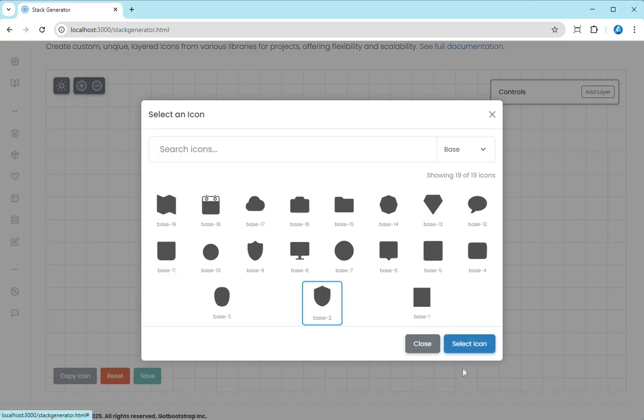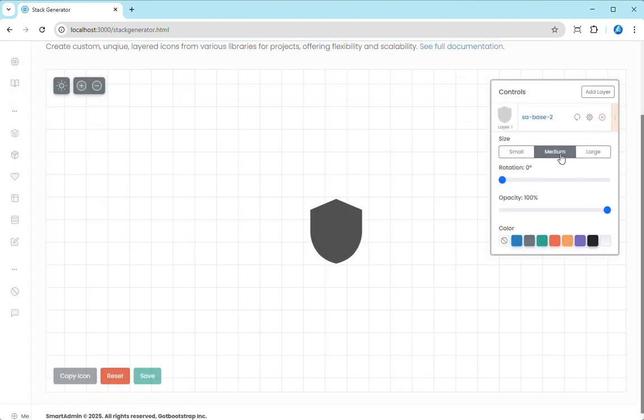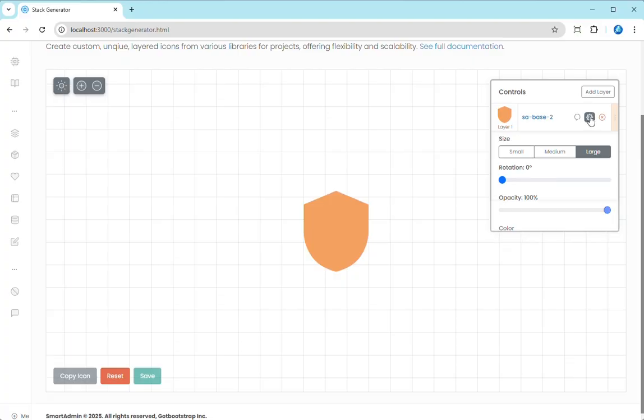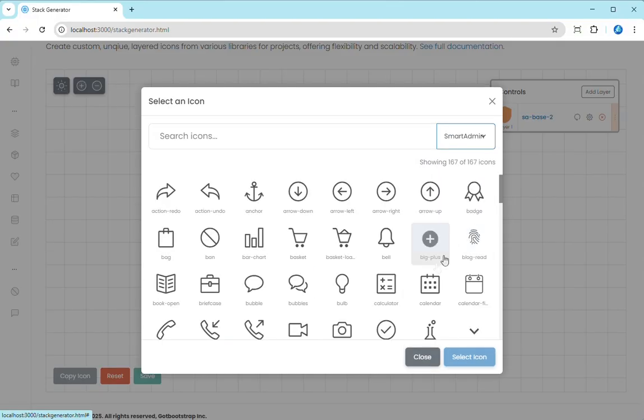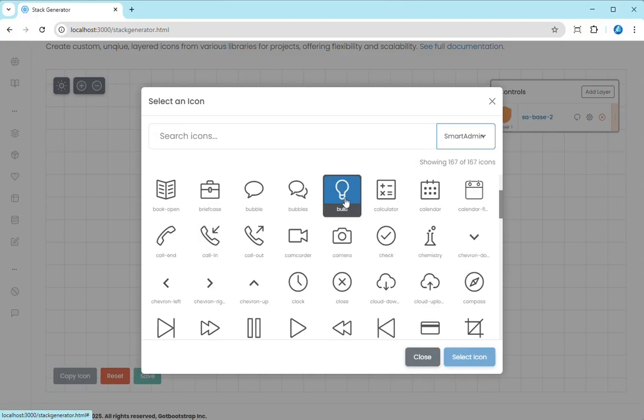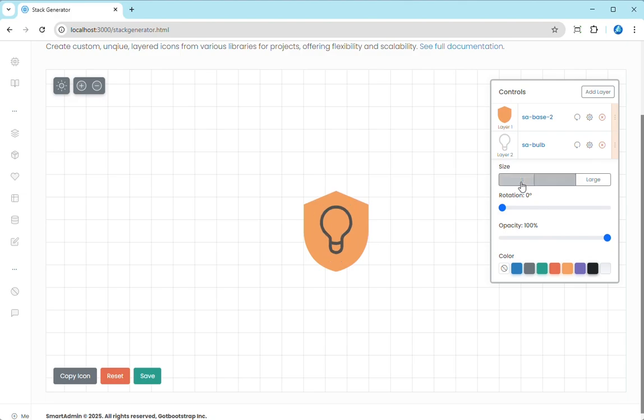Let's go ahead and recreate the icons that we just saw. We'll select base 2 here, select icon, and by default it comes in medium size, so we're going to make it large. Let's go with the orange color. We're going to add another layer, and in here, let's go into SmartAdmin icons. We're just going to pick a light bulb. It's very simple, straightforward. Let's make that small, dark. And if you want, you can add another icon on top.